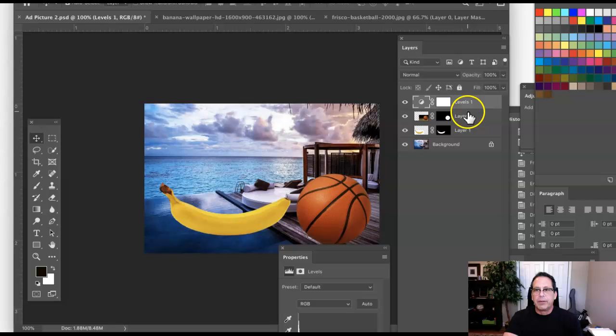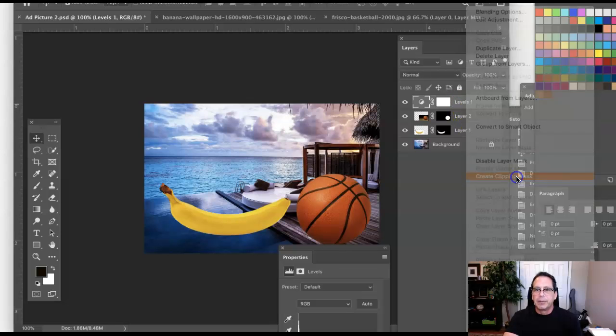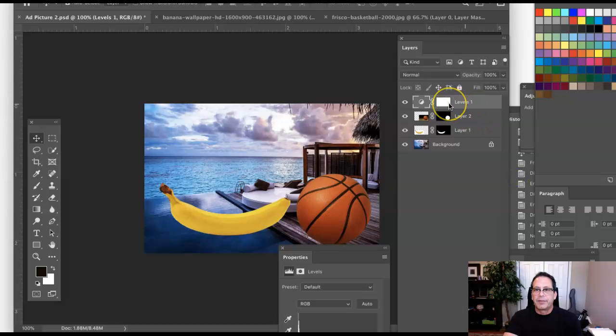All I have to do right now is come over here and right click and say create clipping mask. Okay, and that's going to create a clipping mask to the layer below it. My computer wants to freeze up for a second here, so I'm sorry about that. So here we go. Now the clipping mask is created. You can see by that little arrow right there that points to the next layer down. That means this adjustment layer is clipped to this basketball layer, right? So at this point, I can make these changes, and now they're only affecting the basketball layer.